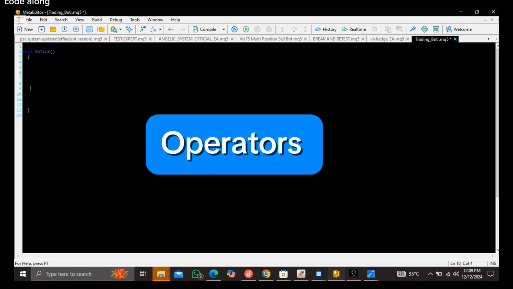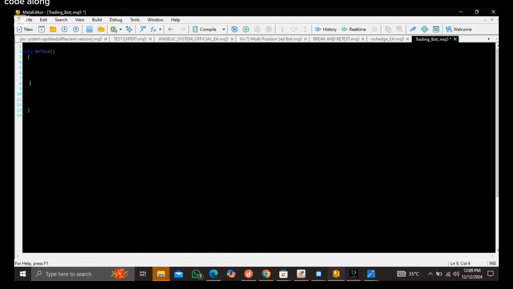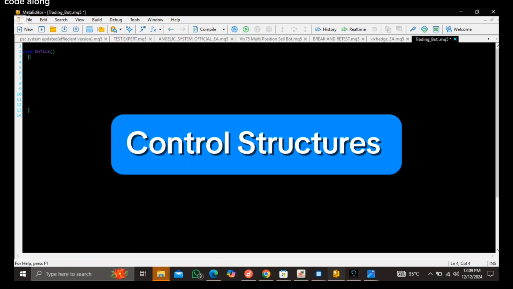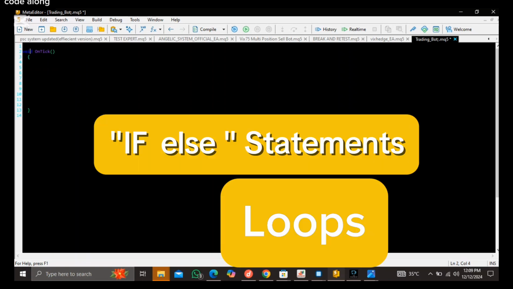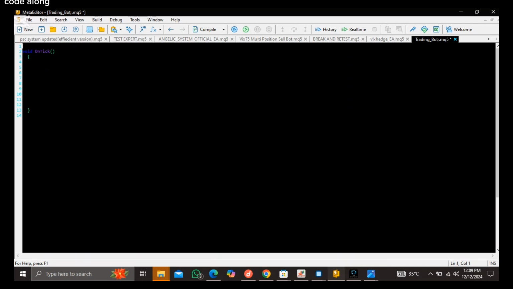Operators. Operators are symbols used to perform operations on variables and values. For example, the addition operator plus is used to add two numbers together. Control structures. Control structures, such as if-else statements and loops, are used to control the flow of your program. These concepts will form the foundation of your MQL5 programming skills. Now that we've explained the basic concepts, let's dive deeper into each one, starting with variables.